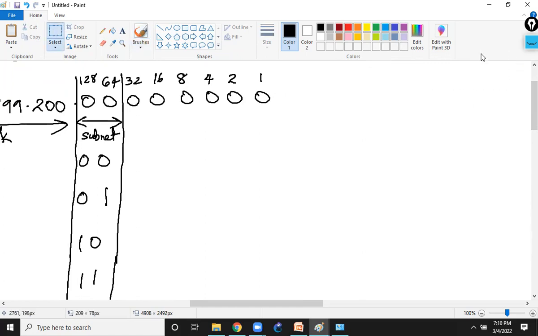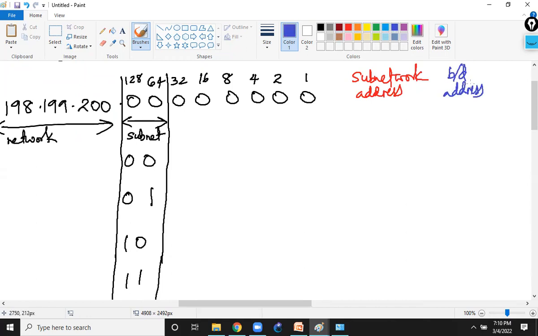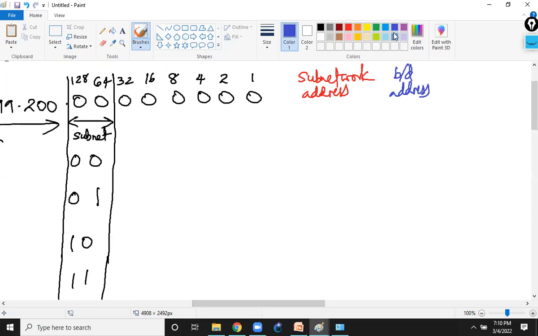Now let me write the table. The table will be somewhat like this: the subnet portion, the subnetwork address, then the broadcast address, and finally the assignable IP addresses. Clear? Now, let me tell you the subnetwork address, broadcast address, and assignable IPs.